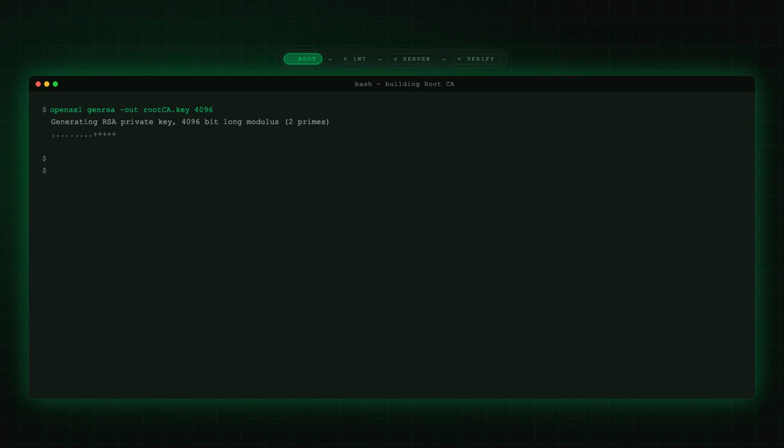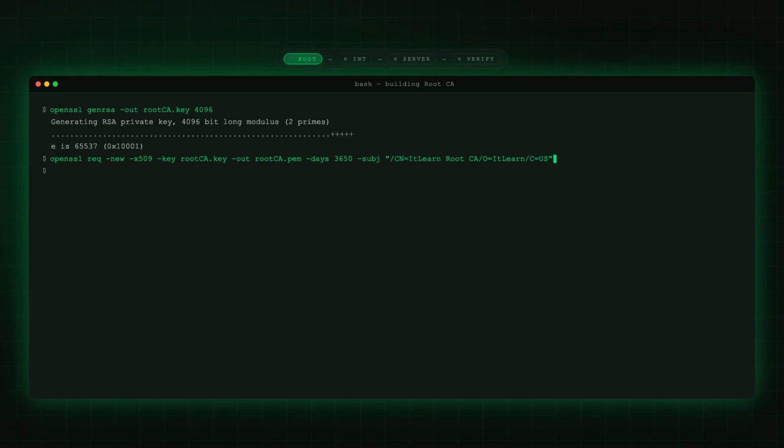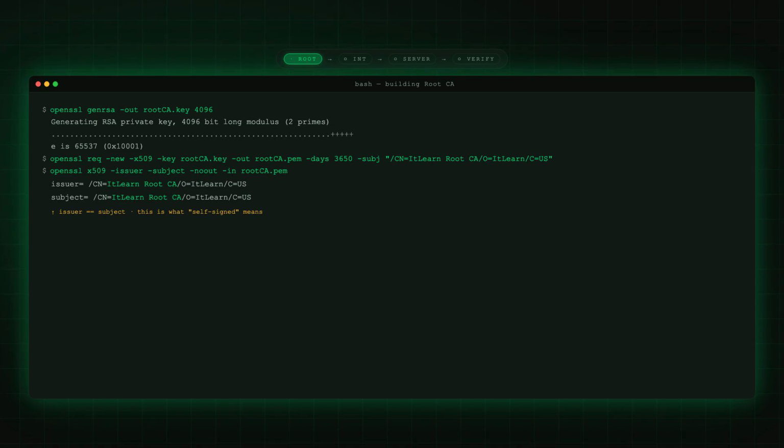We start by generating a 4096-bit RSA private key. That is the root secret. In production, this key would live in a hardware security module and never touch a network. Next, we use openssl req to create a self-signed certificate from that key, valid for 10 years. The subject distinguished name identifies our CA.